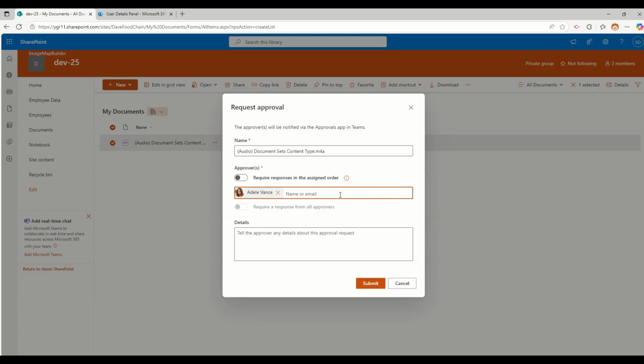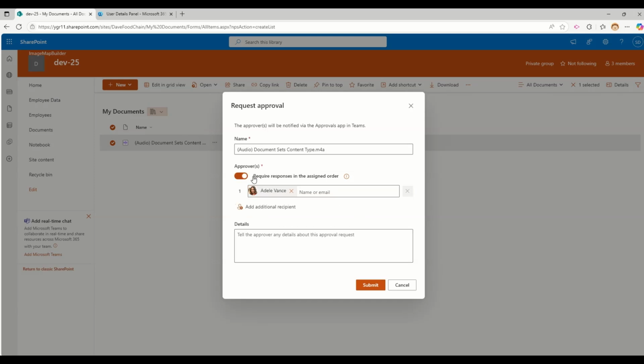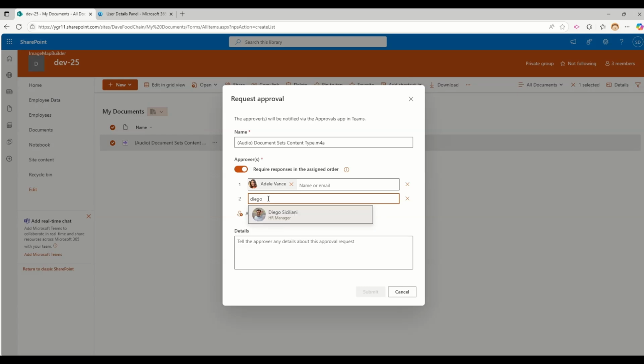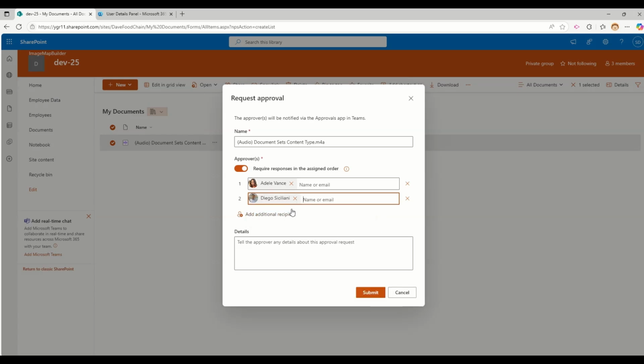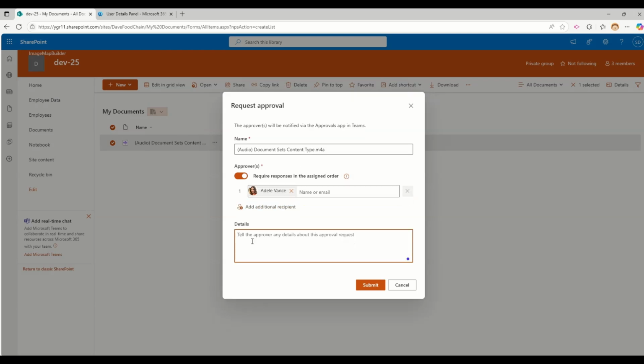As soon as I remove the second approver, Diego, from the approvers list, the option is disabled. That doesn't make any sense in that case. And if I make multiple approvers available, then I also have an option to add multiple approvers, the additional recipients who are going to receive this. In that case, there is a specific message: multiple recipients can be added, and only one needs to respond for the request to move forward. That means there is sequential approval. Okay, let me just go with one. I will add the details.